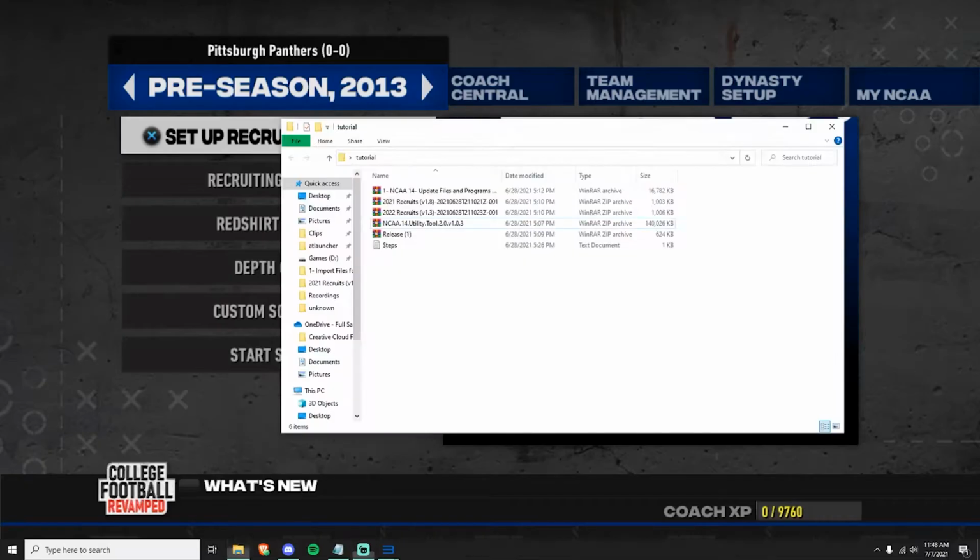So now we're going to get out of the game real quick, and we are going to go to this folder I have with all these tutorial steps in it. And just like last time, all of these zip folders are going to be linked in the description, or at least the websites to download them.